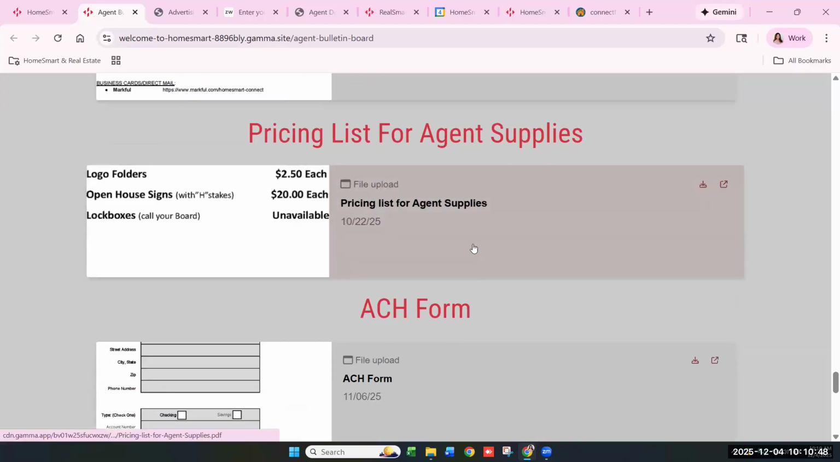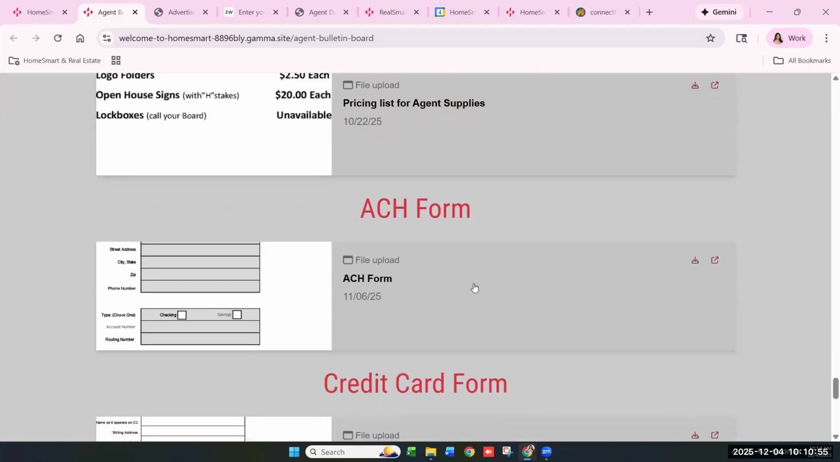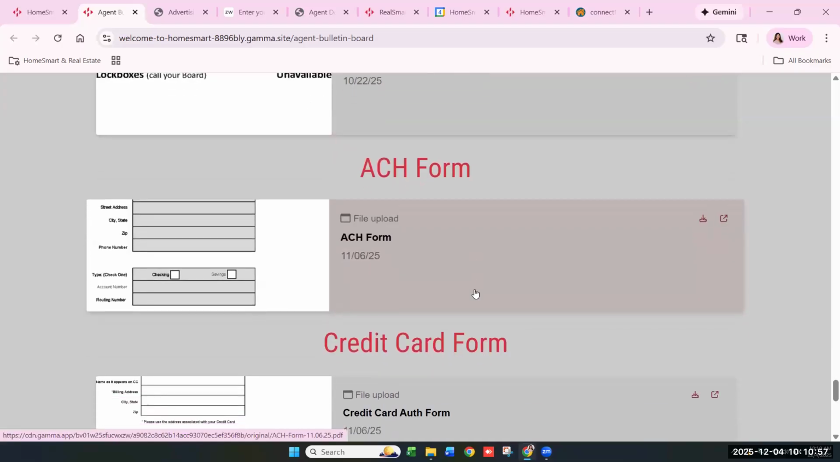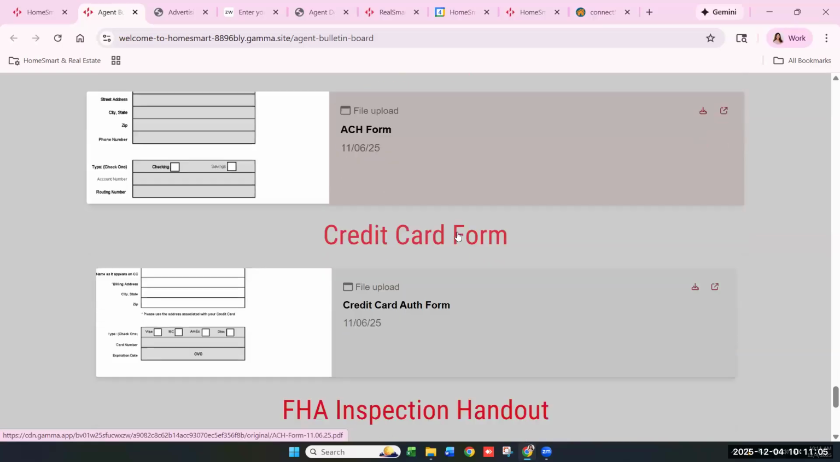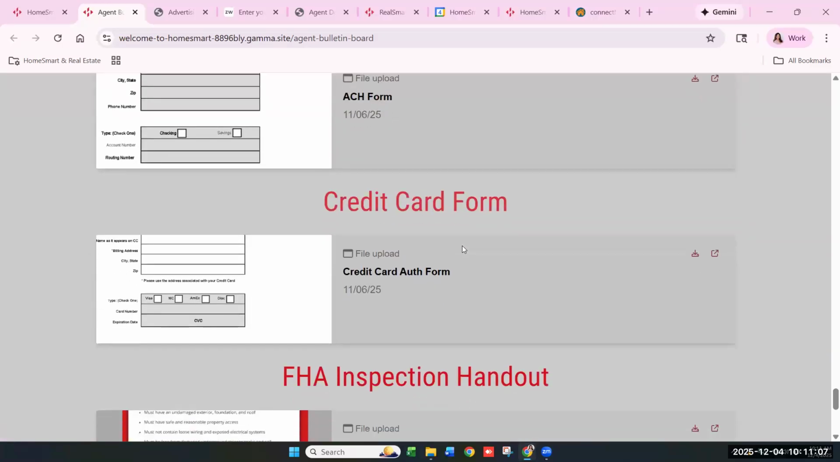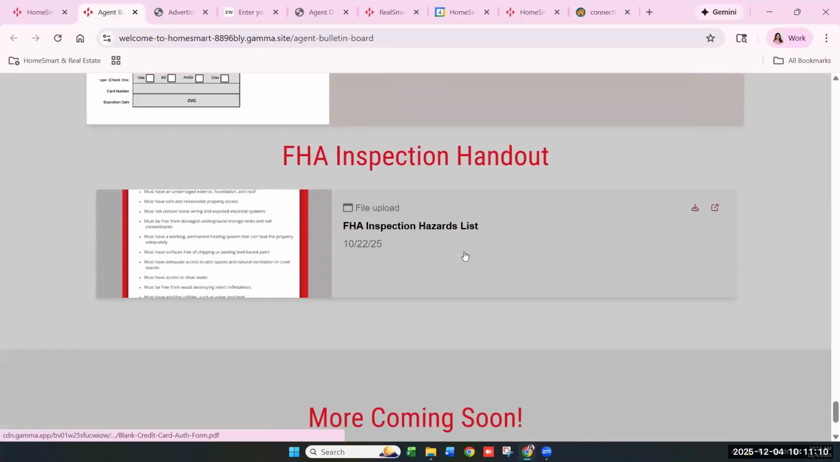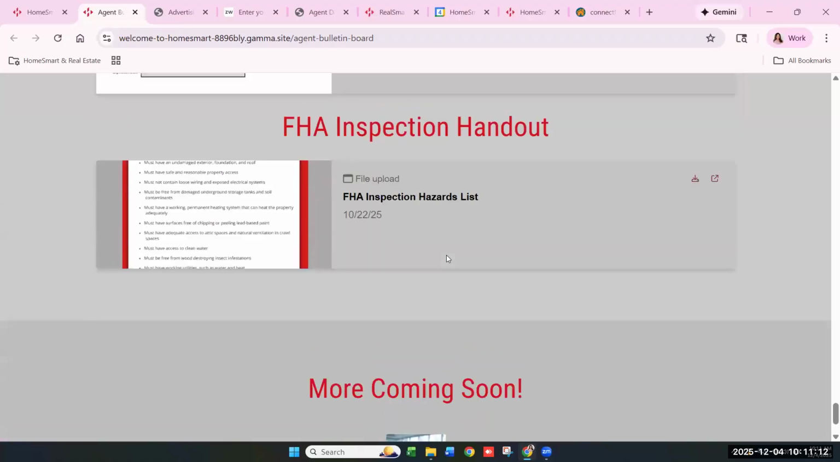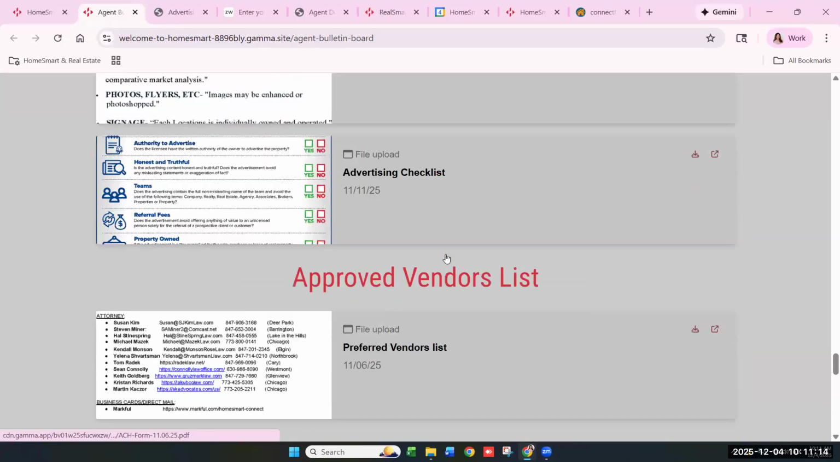If you guys need anything as far as supplies, we have our pricing list for agent supplies here. We have an ACH form. I know a lot of things are going to be updated this upcoming year, with the new year coming in, and you need that ACH form. Please take advantage of this resource, and you can find it here. So a lot of good stuff here.